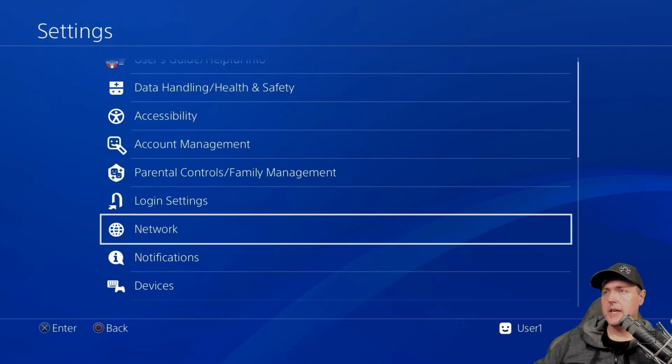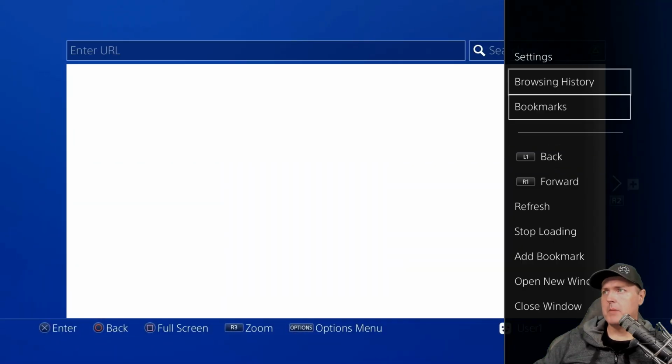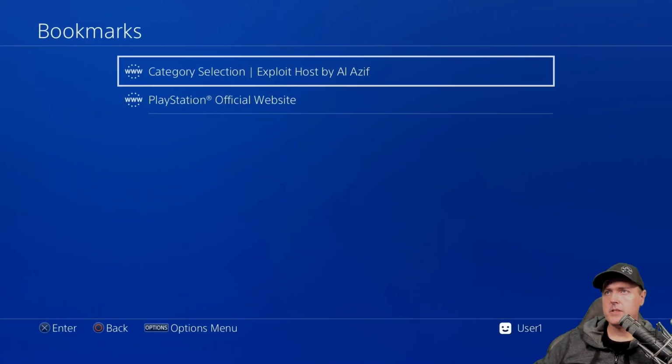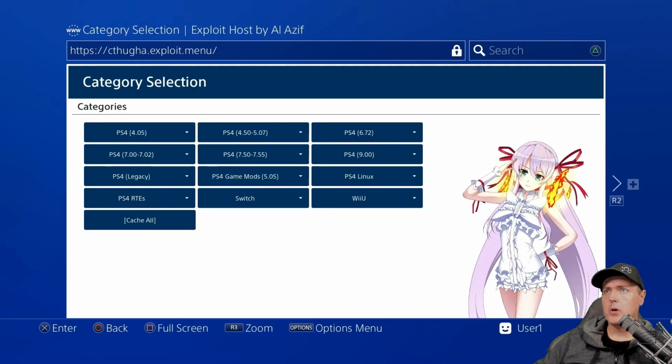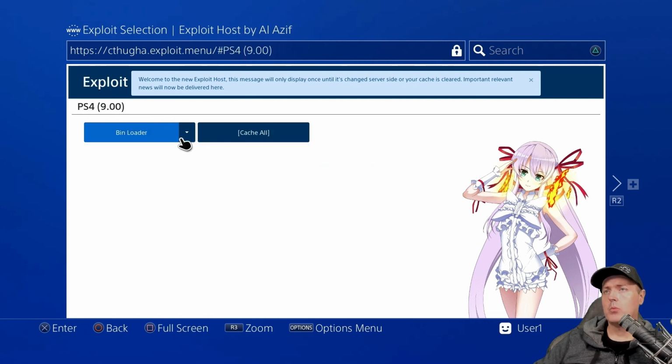Once that's done, we're going to head back over and go into our web browser. So let's go into our web browser here. I'm going to go to my bookmarks and select this top bookmark. Now, if this is your very first time running this, you definitely don't have a bookmark already, so just type in the URL that's presented above. And once that's done, make sure you head over to where it says PS4 9.00.